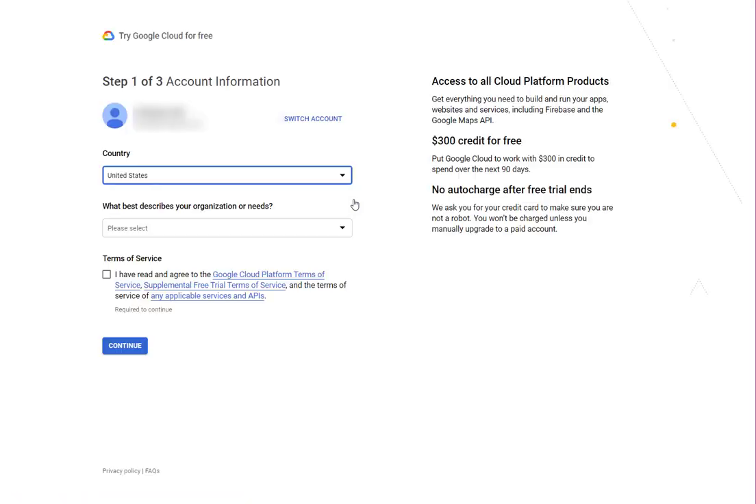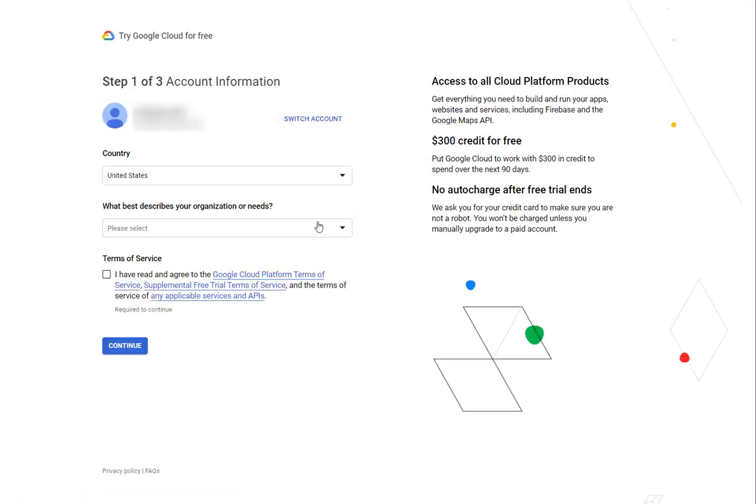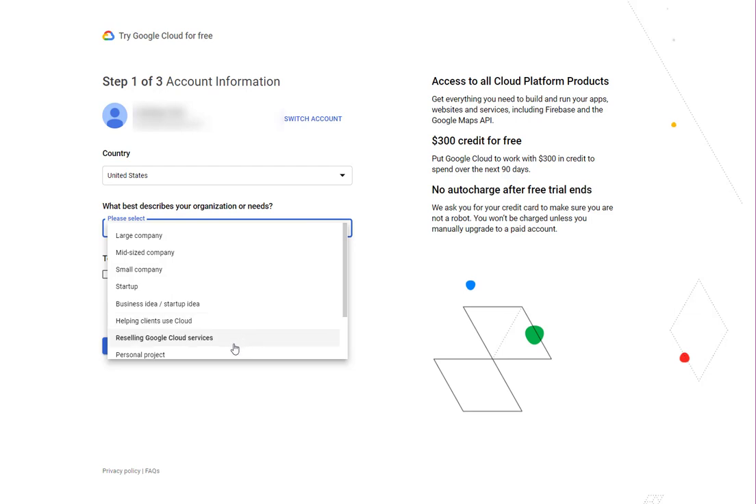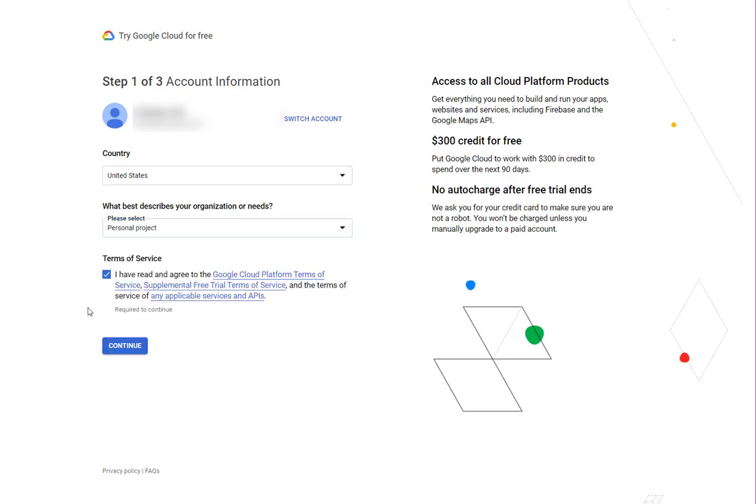Now, these login screens might change over time, and the offers might change over time, but generally, the gist should be the same. Answer the demographic questions. I will note here that it says $300 credit over here. Google is not going to charge you $300. It's giving you a $300 credit for the first 90 days, okay? It is not charging you $300.